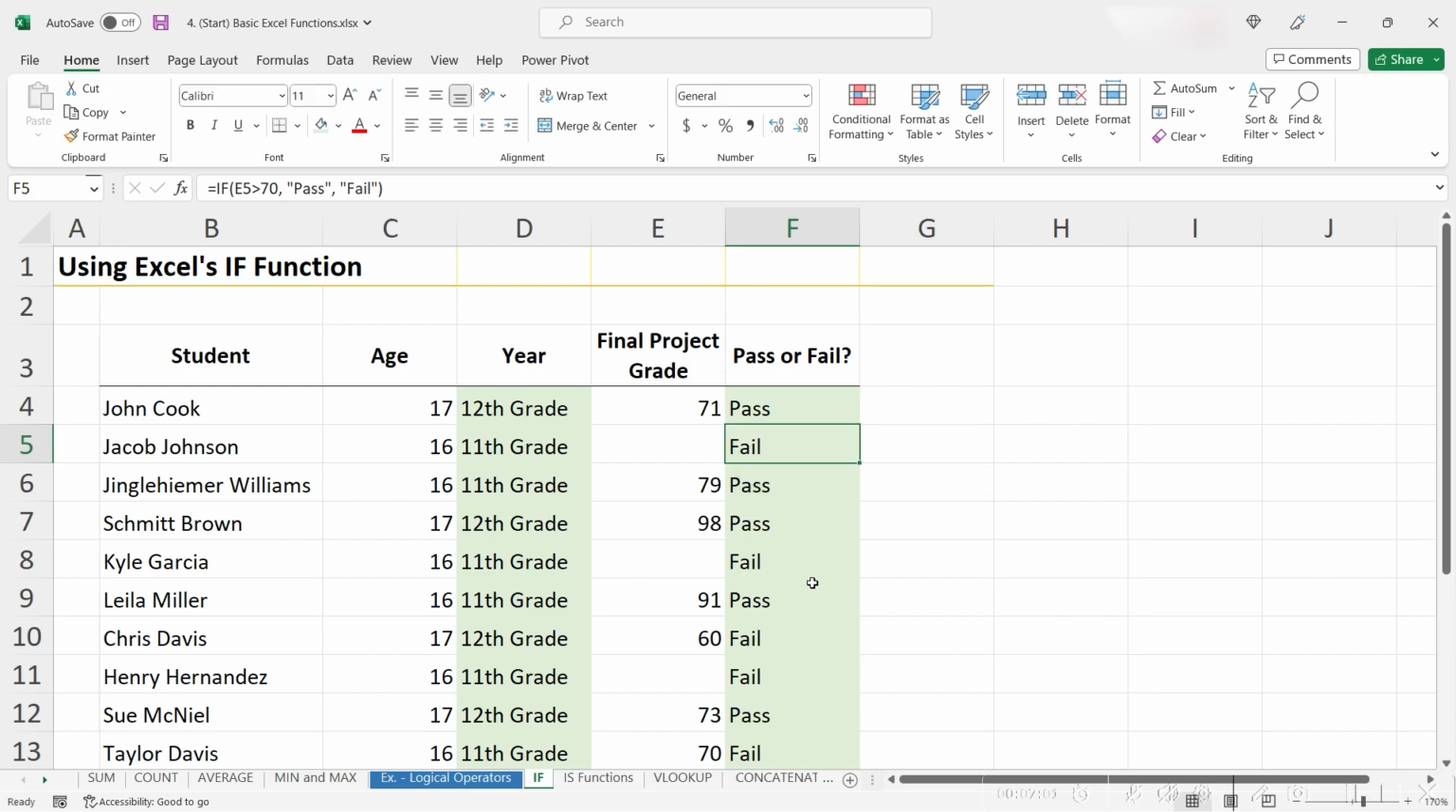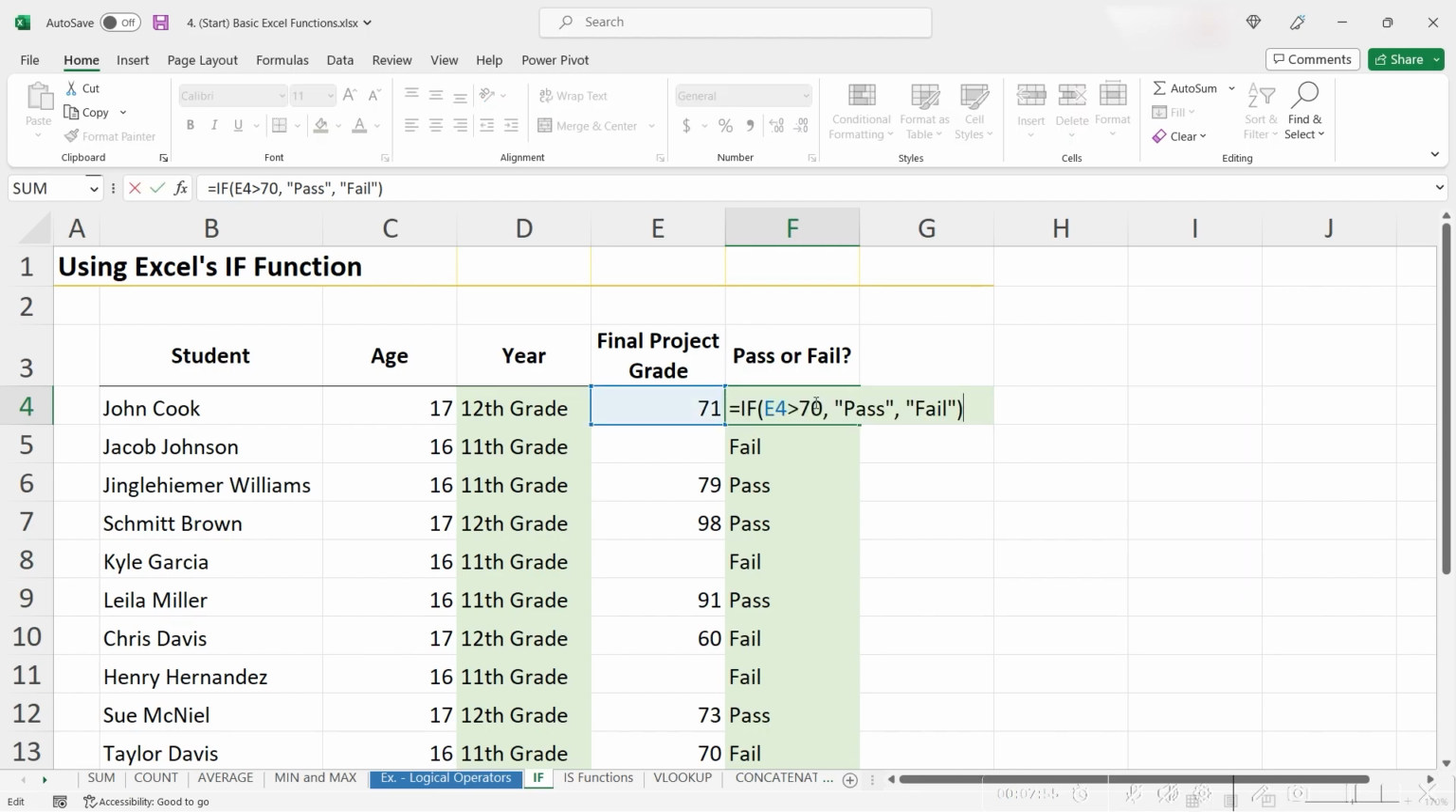Hit enter. Once again, there are a number of final project grades that are blank here in row 5 and here in row 11. These students must not have turned in their project and should not be failed, but should be labeled as DNF for did not finish. This is where we can use a nested if statement to create a stronger and more complex logic. A nested if statement, sometimes called multiple if statements, is simply where you put an if statement inside of an if statement.